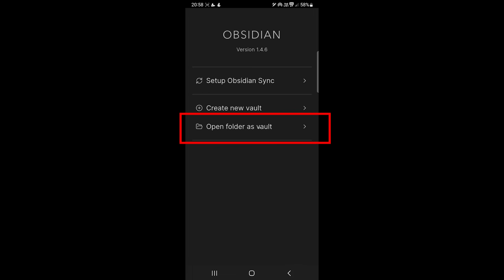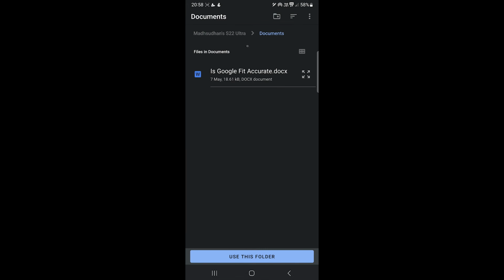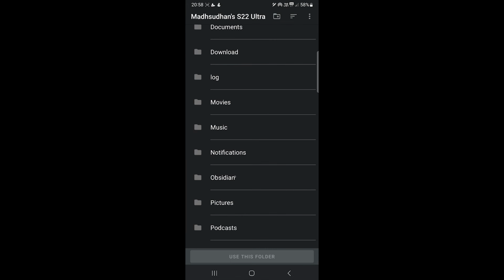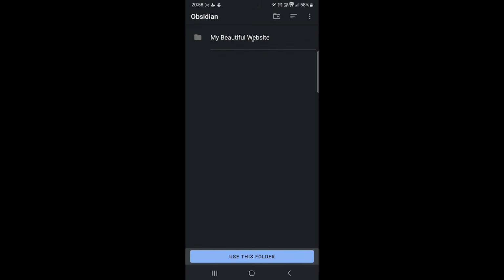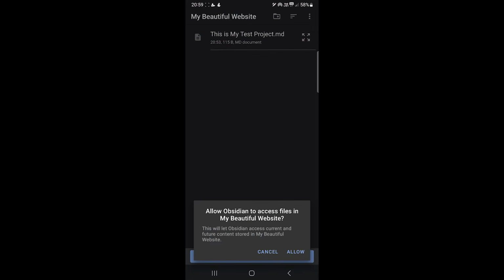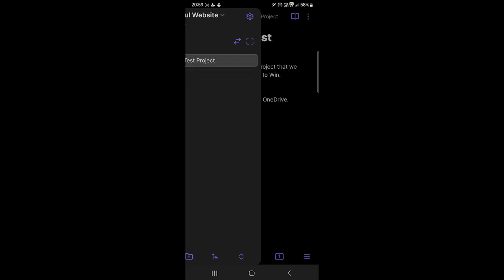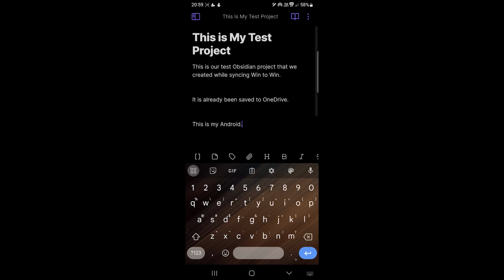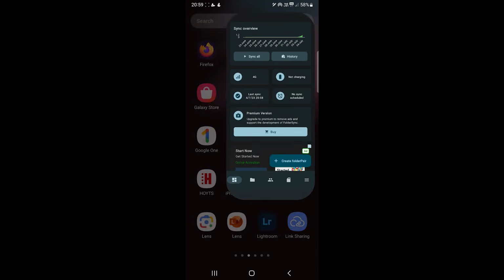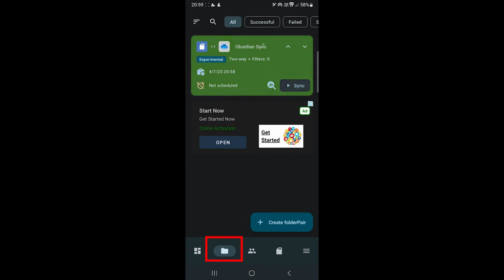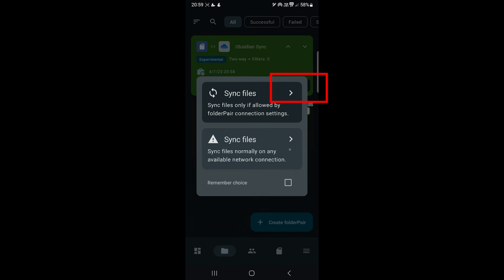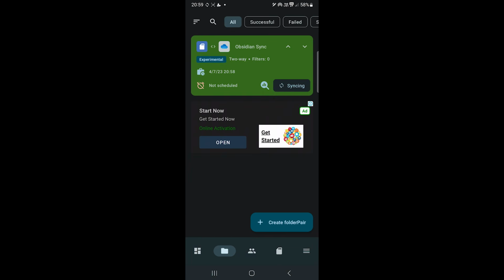Let's open a vault from the folder by clicking here. Choose one of the projects in your folder. Here we go. Now you can edit things here. However, you must open the FolderSync app, go to this second tab and click this sync button whenever you want to sync. You can also schedule sync so the app can sync in the background.